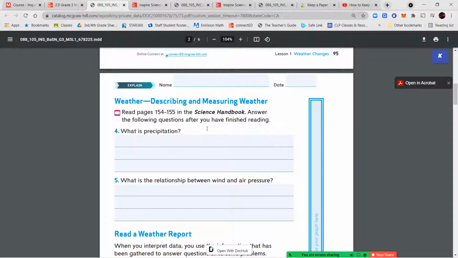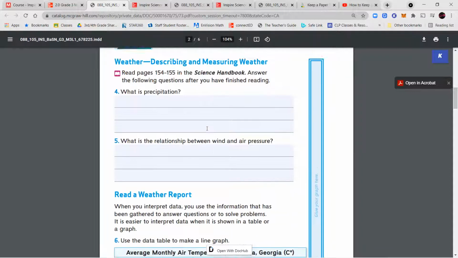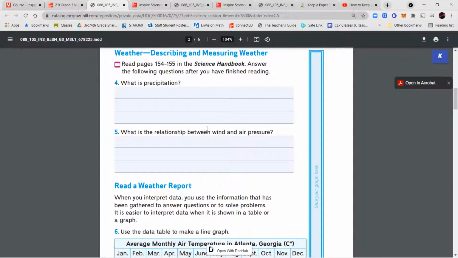Now on to page 96. We're going to read pages 154 and 155 in the Science Handbook, that's your textbook, and we're going to answer questions 4 and 5 on this page about what is precipitation and what is the relationship between wind and air pressure.